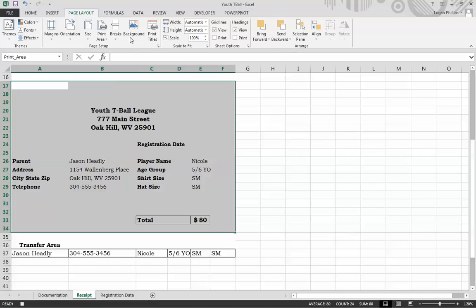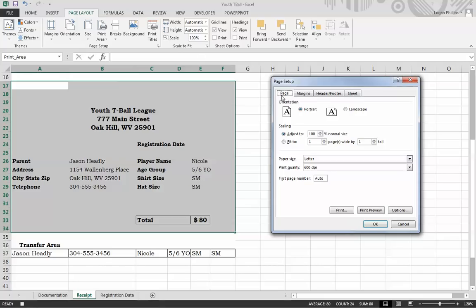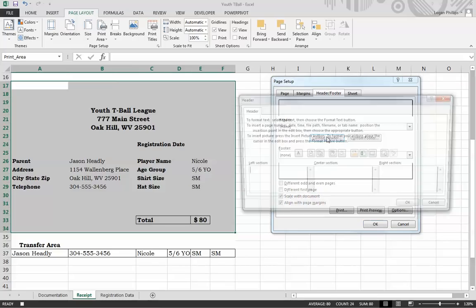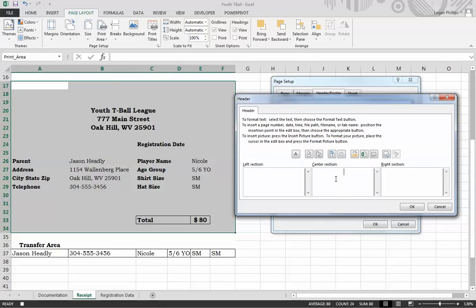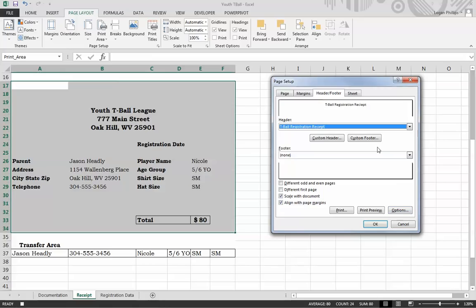We're going to open up the page dialog box and type T-ball registration receipt in the center custom header. Header, custom header, center, T-ball registration receipt. Hit OK. Hit OK.